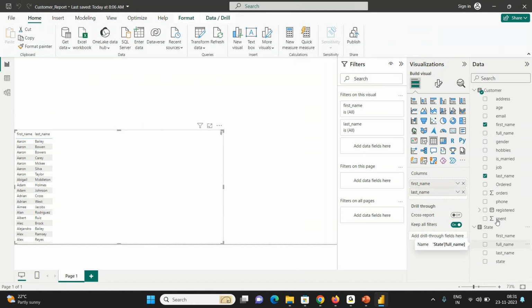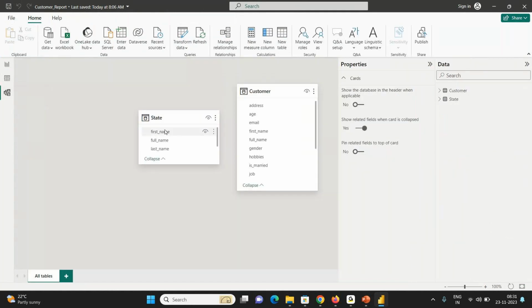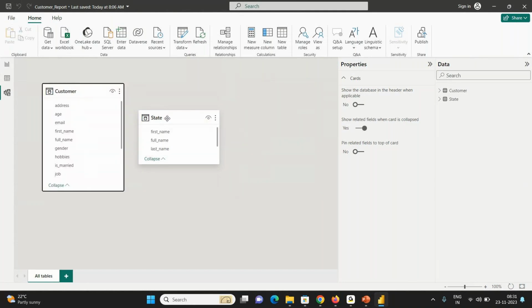And if you remember, age is not anymore having this summarize button in front of it because I changed this to a text field. But the other two columns are having this summarize button. We will see why that summarize is important for us. Now going into model view. If you remember, Amina, previously we did not have this first name, full name, last name here. It was column 1, column 2, column 3. Now I want to make the relationship between this customer and state.